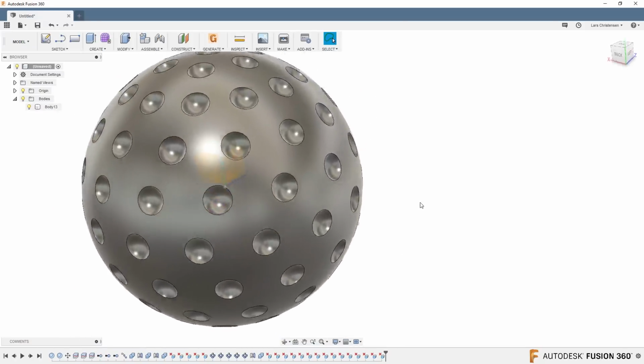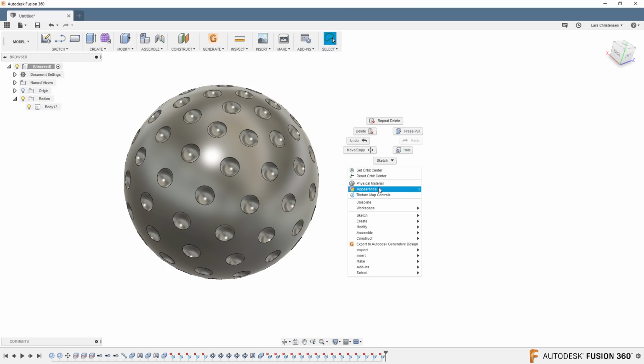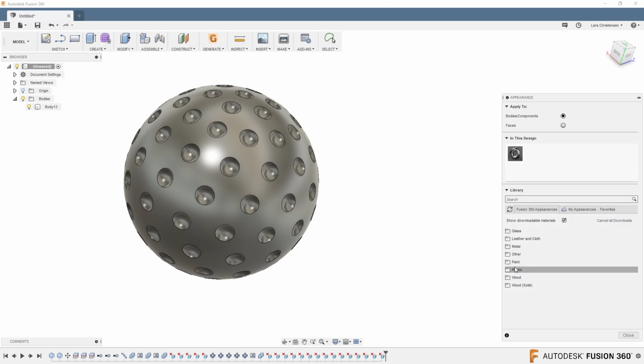There we go. Been all the way around. Let's turn the origin off. Let's right click, hit appearances. Let's go into paint.